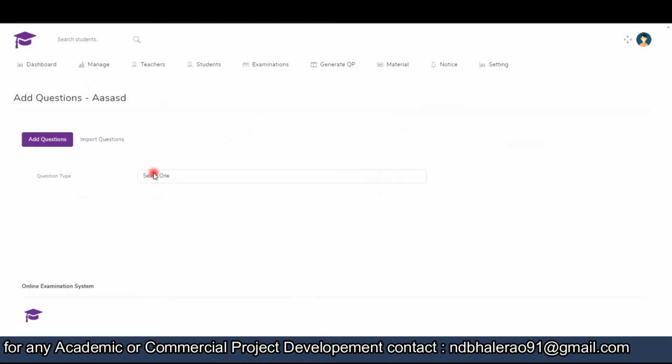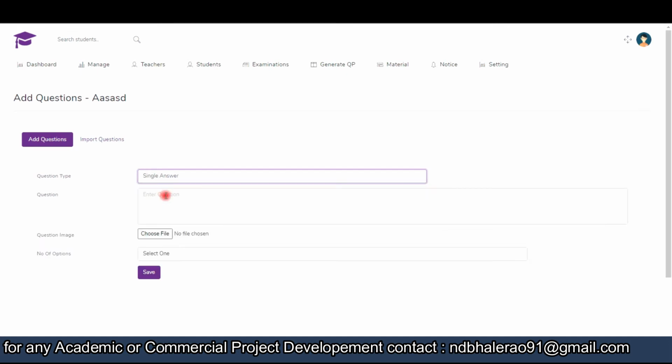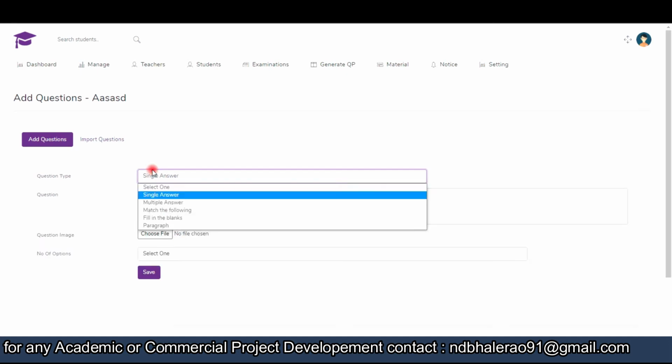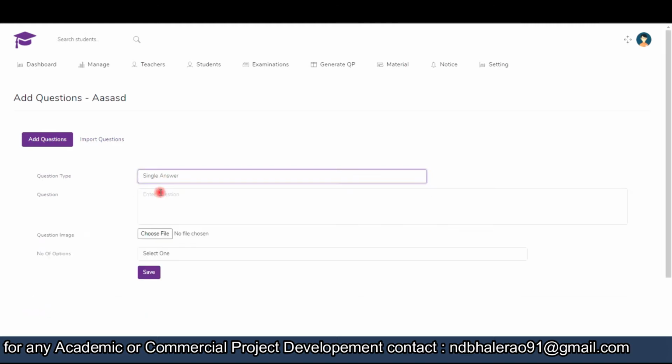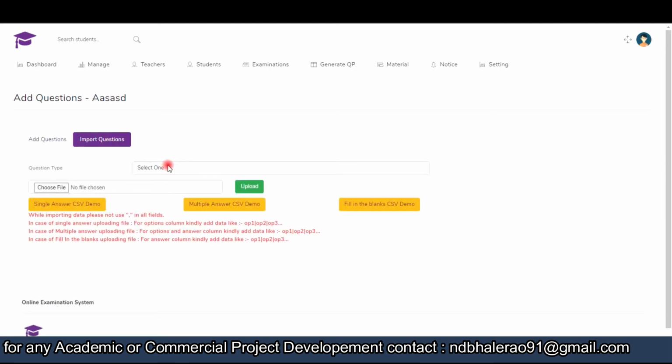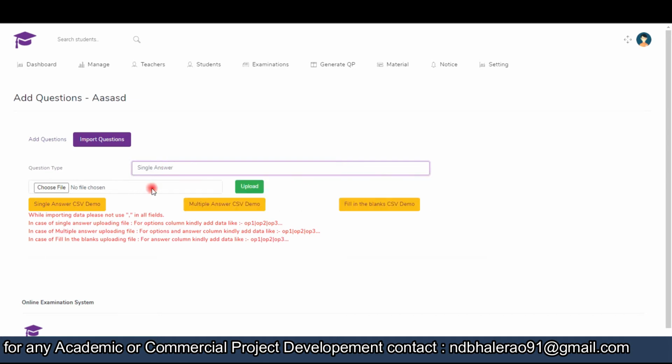Here you can add the type of questions, like if you want to add a single answer question, then you can add from here. Same for other options. You can import bulk questions also, like just select what type of questions you are going to upload, then choose the CSV file, and just click on upload. It will import a bulk number of questions in a single click only.